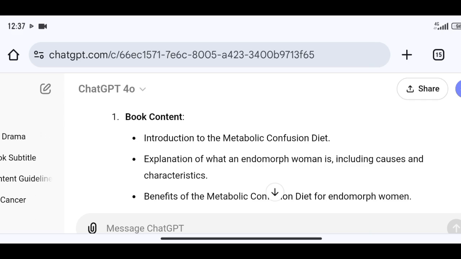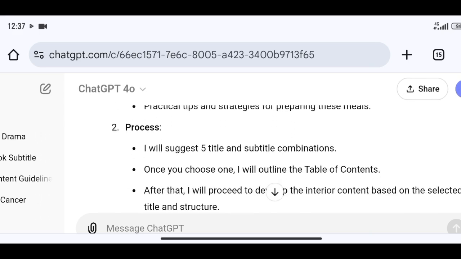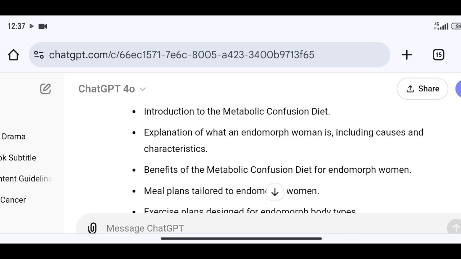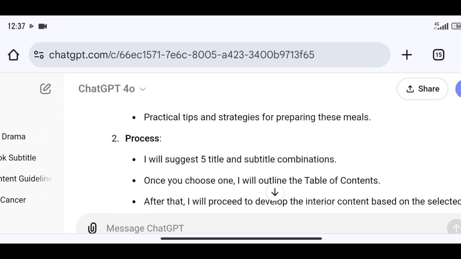The book content. Here is what should be in the book content. This is what it's suggesting. You can also pause the video and look at those commands that I gave to ChatGPT, and you can also use it to write your next book or your next project. So look at what it's giving me. Look at the process again.